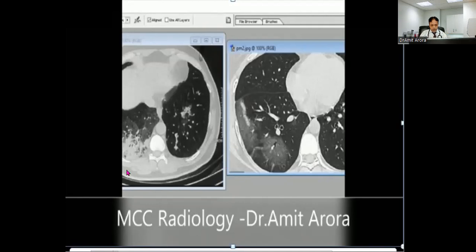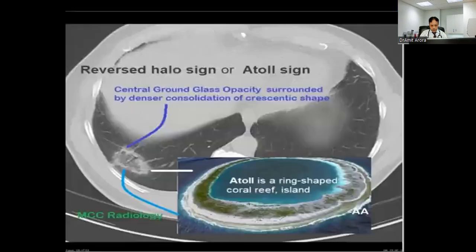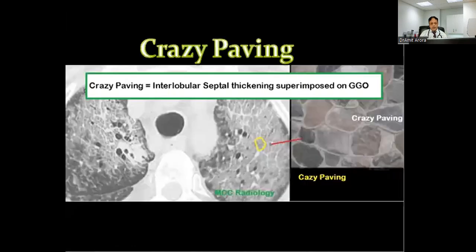So here you can see I have taken this side and tried to paste it. Just to show you that this is the reverse halo. Here the consolidation is starting from the periphery, so it looks like an atoll, a ring shape of a coral reef island. We call it the atoll sign, reverse halo sign. Okay. So let us now discuss the crazy paving pattern.